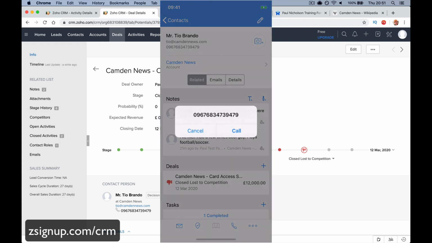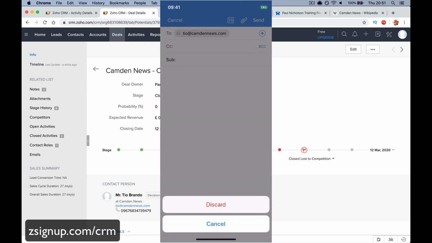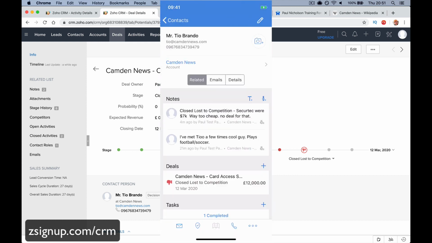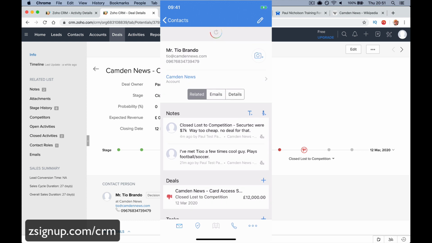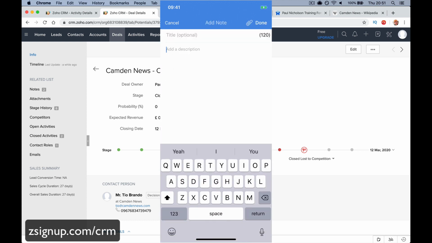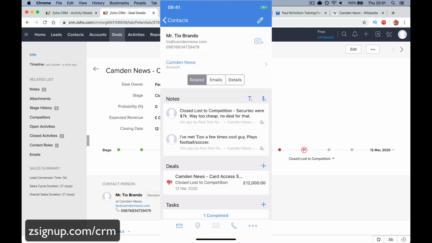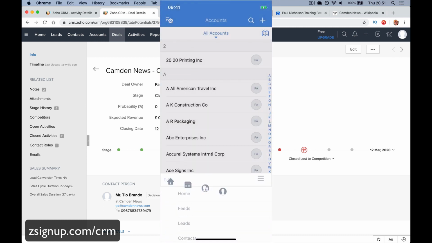I can phone T.O. direct. I can email T.O. direct. I can leave my notes that I needed on there. Tasks. A new task. I can add a task. I can add a note, right? See the emails, any other details. Jump to the leads, sorry, jump to the accounts, the contacts, everything.